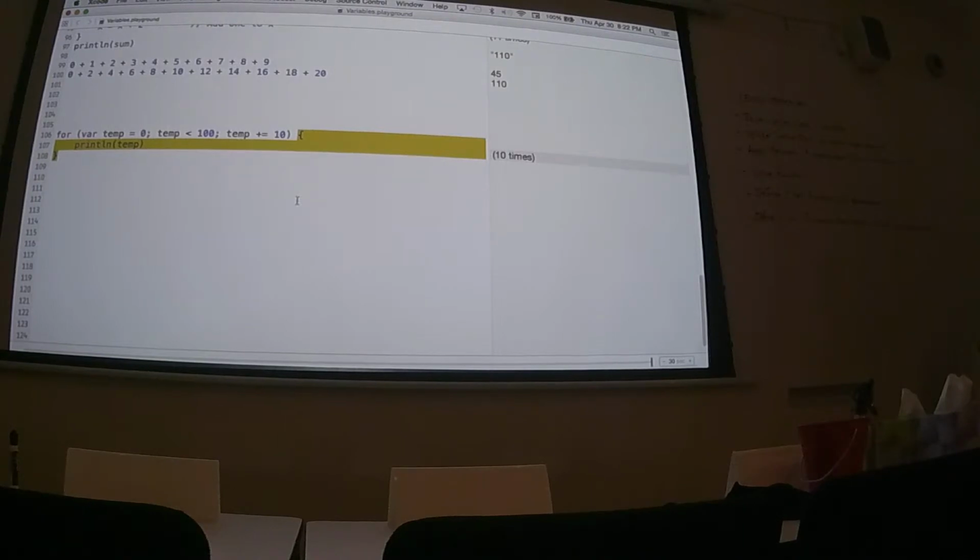So, within those parentheses exist three expressions separated by two semicolons. The first one enables me to set an initial condition. Like what happens when the loop first starts. And in this case, I'm declaring a variable called temp, and I'm initializing it to 0. The next one indicates a condition. These are the conditions under which the loop continues. This is exactly like what happens after the while keyword.